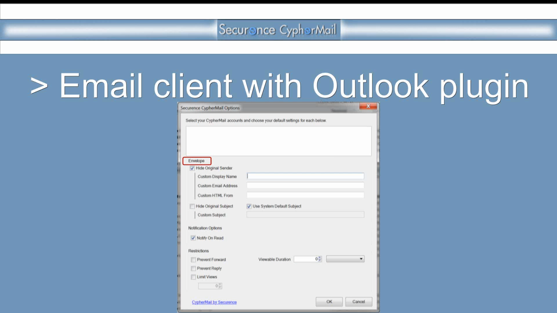Envelope. Checking the Hide Original Sender box allows you to leave the sender field empty or replace it with a custom display name, custom email address, and/or a custom HTML segment. For the subject line, you have the option to use the system default subject, hide the original subject entered, or create a new custom subject. Leaving all boxes unchecked retains the original subject entered for that message.